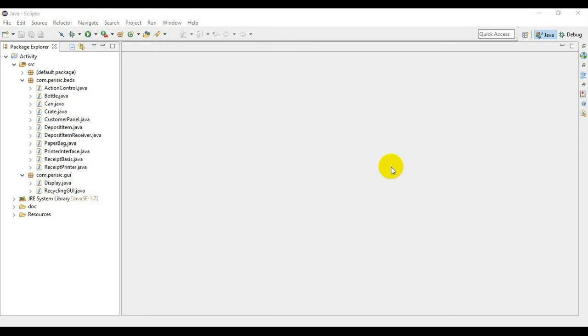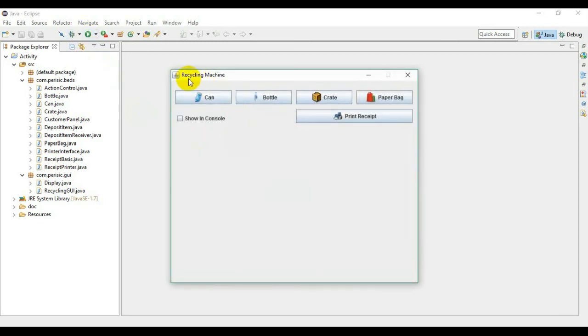First, I'm going to run the application and show what functions are included in it. There are 4 buttons for each item and 1 button to print the receipt. The checkbox here is to switch between GUI and console when printing the receipt. Let's add some items and see how these functions are working.